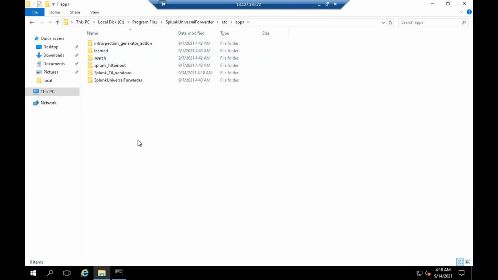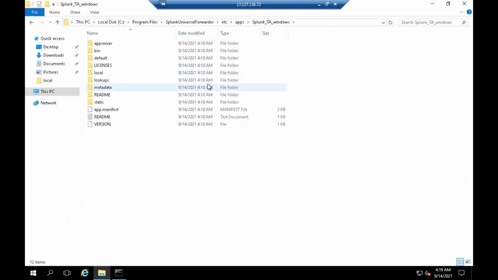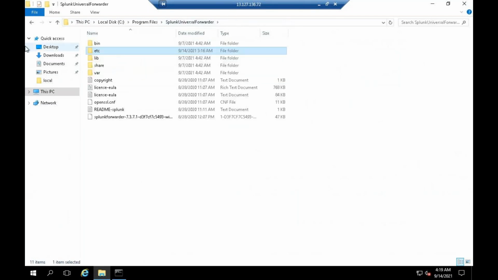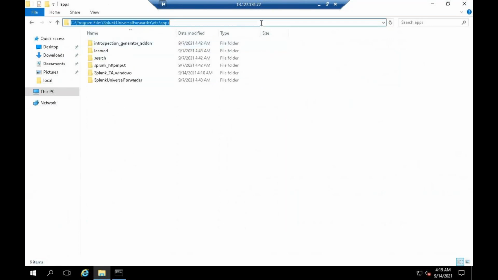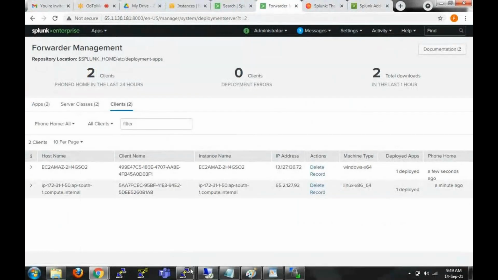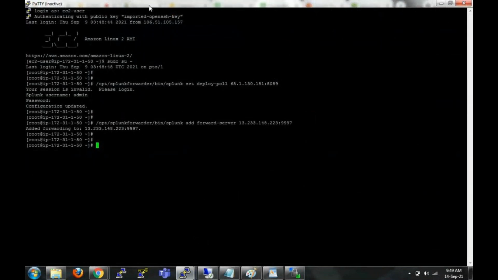If you go and look under apps, you see Splunk_TA_windows. This particular app we placed on the deployment server, and now it is reflecting on the Universal Forwarder. Whatever configurations are available on the deployment server will come to the respective forwarders and sit under etc/apps. On a deployment server it is deployment-apps; at the forwarder layer it is under apps. Similarly, we can check for Linux also. Let me log into one of the Linux forwarders.